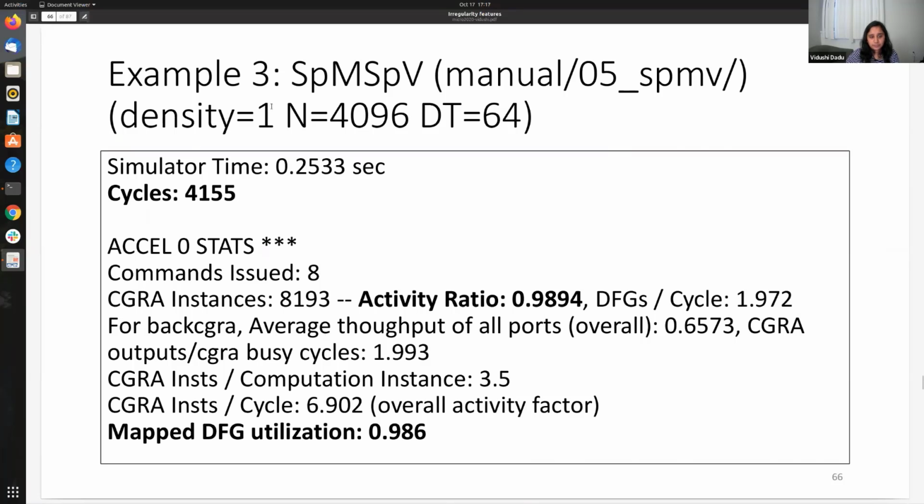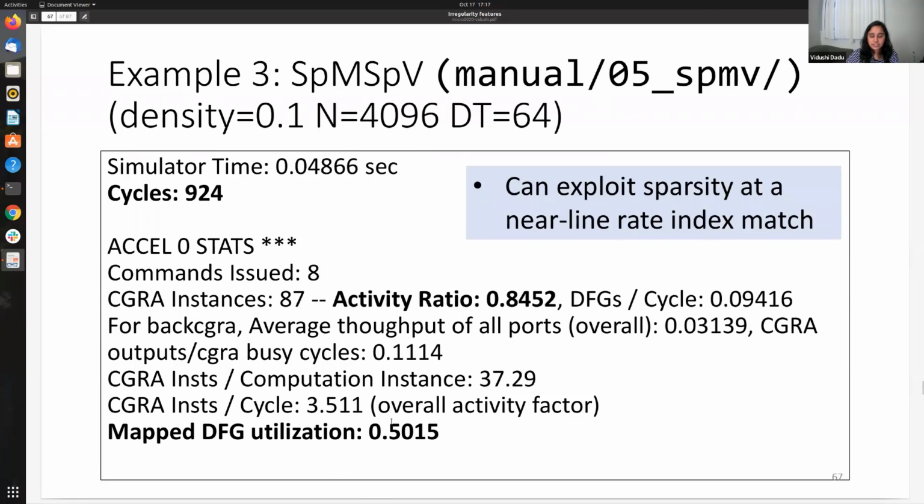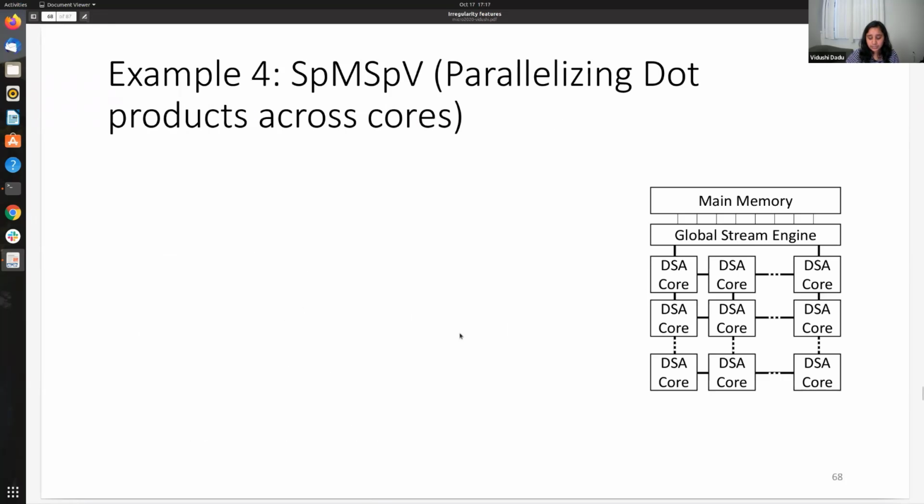Here I'm showing the performance at density 1, where we are seeing a very high DFG utilization as well, since all the indices will match. When the density is lower, the DFG utilization reduces. However, we are still able to maintain a good activity ratio. So now let's move on to the multi-core implementation, on how we would parallelize multiple dot products while doing a sparse matrix vector multiplication.